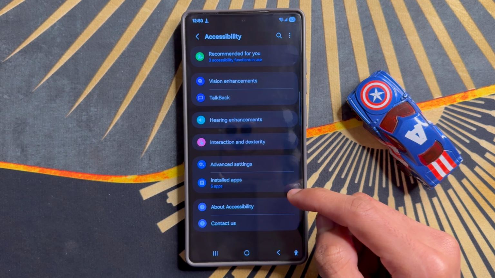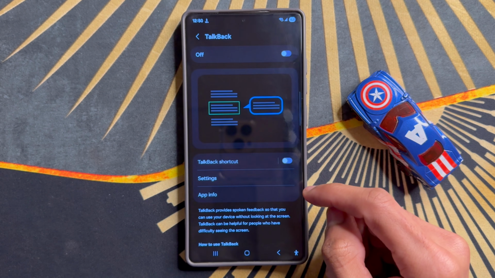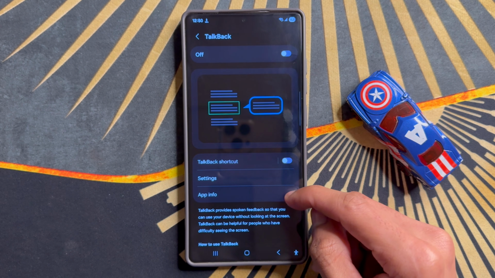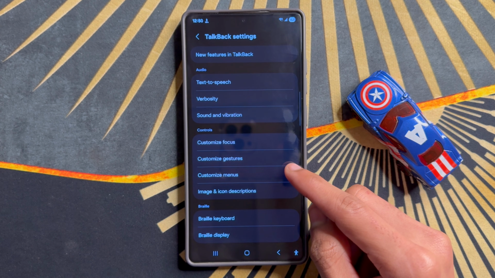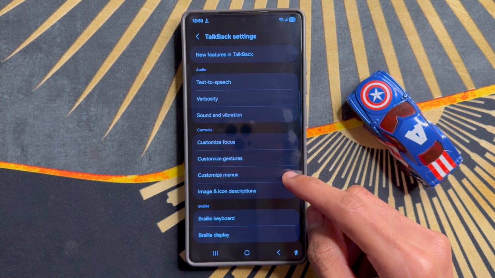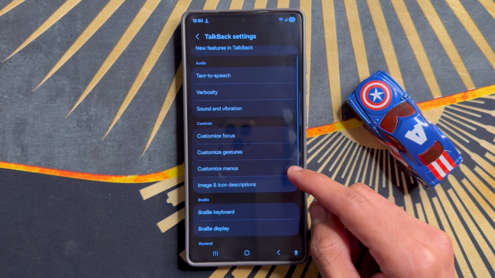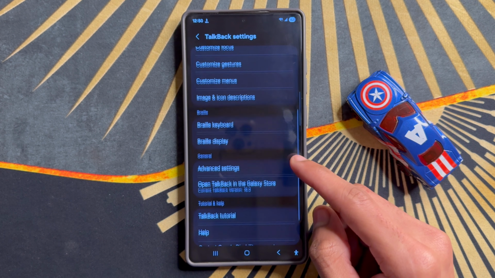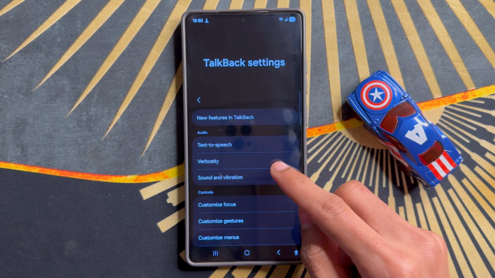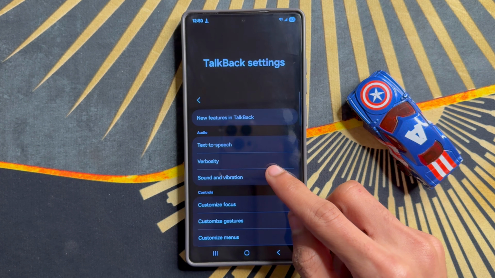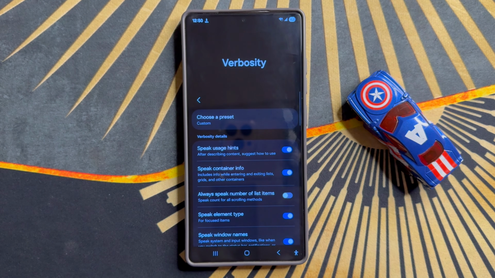Now here, click on TalkBack. Now in TalkBack, click on Settings. Now in TalkBack settings, scroll down. You will see the second option is Verbosity, so click on Verbosity.